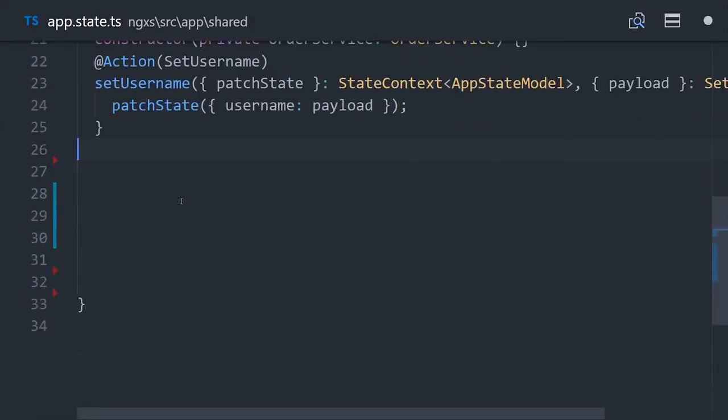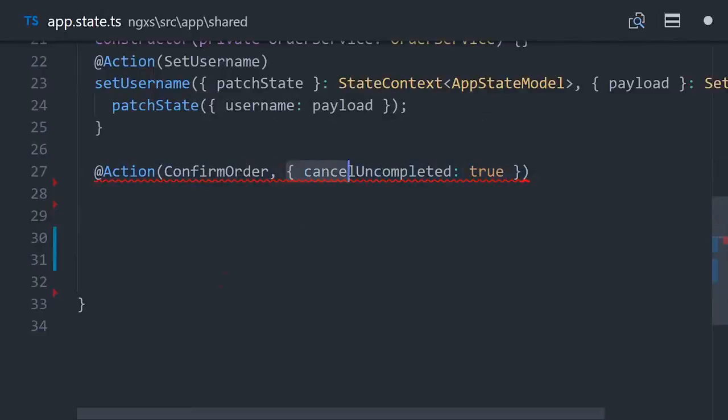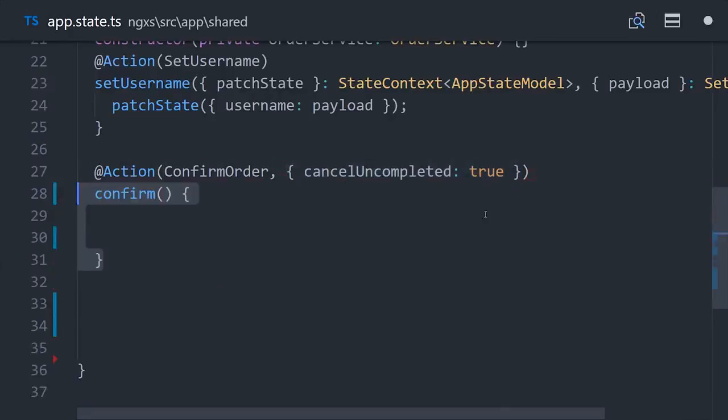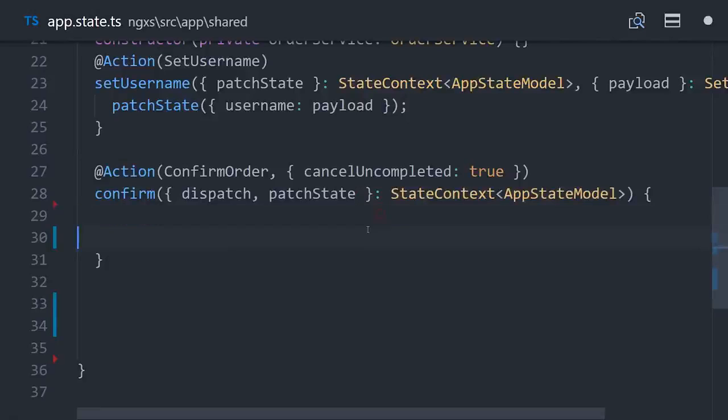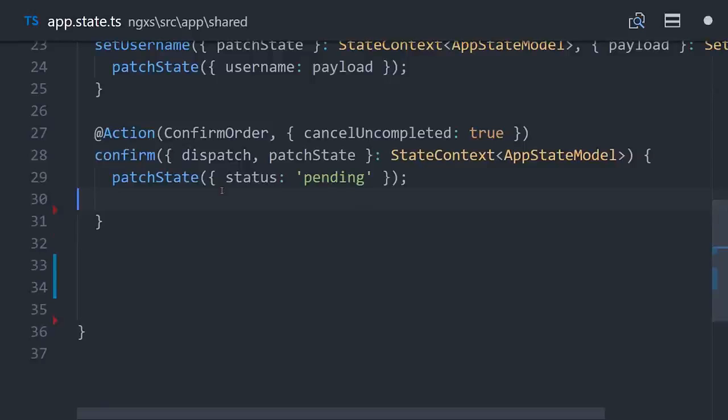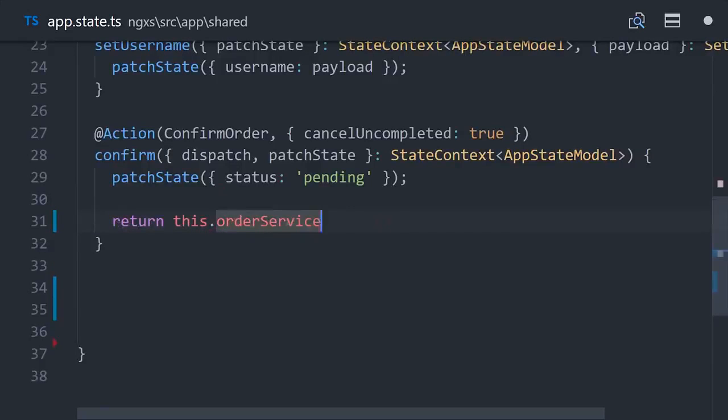Jumping back to the app component, we'll create a new action and pass it this confirm order action class. And then notice I'm passing this cancelUncompleted: true option in the action decorator. I'll show you how this comes into play in just a second. Inside this action itself, we're going to first patch the state with an order status of pending. Then we'll return an observable that represents the async activity that we want to perform. That would most likely be an API call over the network.